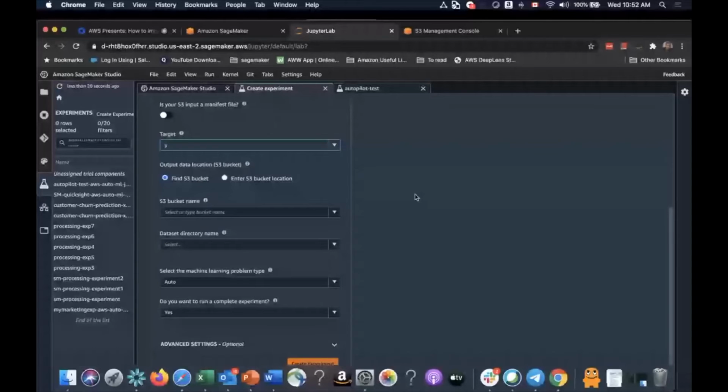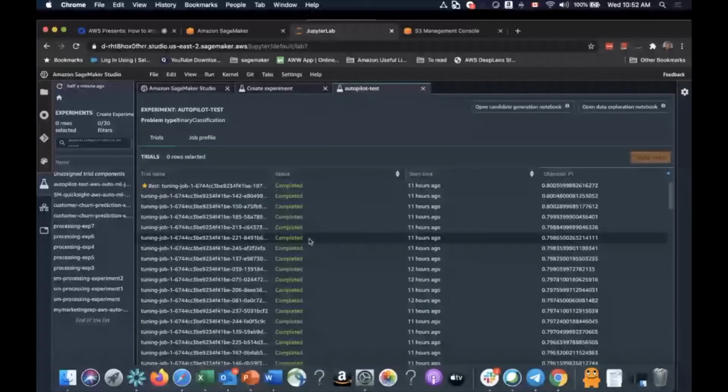As soon as the experiment is done, I've already run one of the Autopilot experiments. You can see that it has run many jobs, right? And at the end, based on the measure that I selected, it will say that this is the best job, right? So it means that it has gone through different combinations of pre-processing and modeling. It finds the best algorithm and best hyperparameters. I can easily right-click and deploy that model into production.